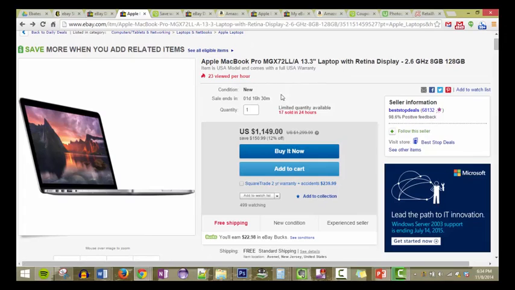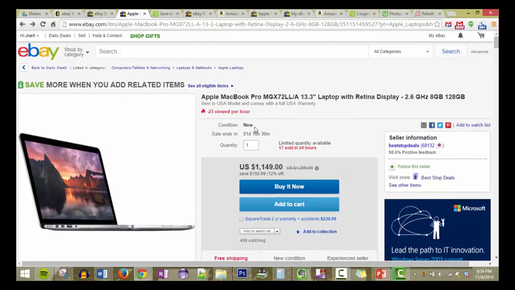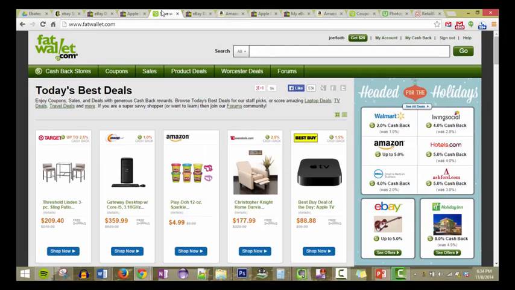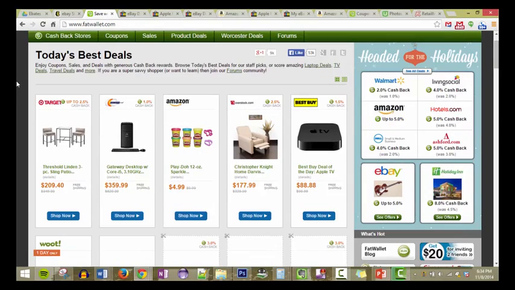So this definitely adds up, and this is just for this one single item that you're purchasing. Another system you could use is comparable to eBates. It's called Fat Wallet. I don't use these people that much, but it's the exact same system.